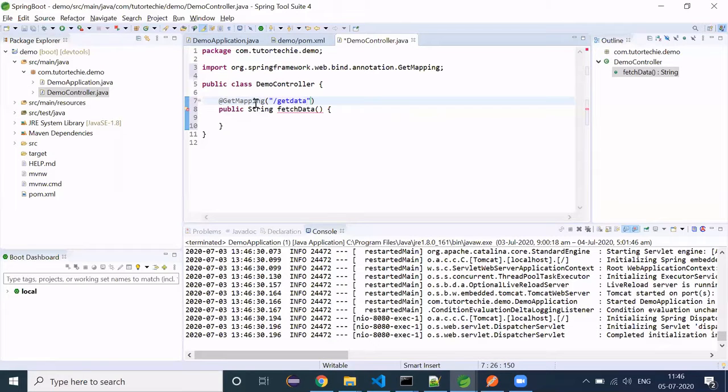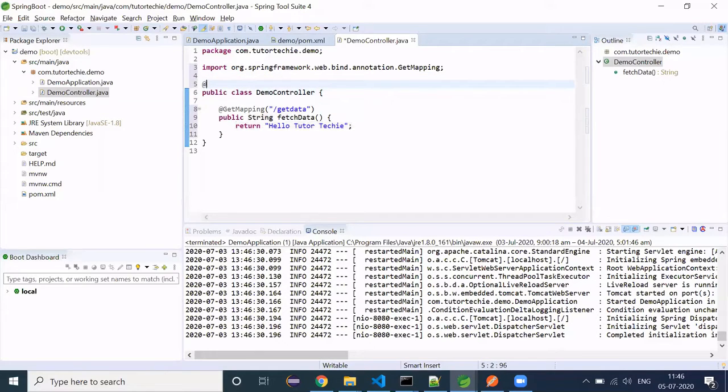And we need to import it. It says that we need to return something, so let's say return "Hello Tutor Techie". That's it. Okay, I missed the double quotes. Now it looks good. Then we need to specify that this is a REST controller so that it understands that whatever you are returning is the response body. So on top of the class, we'll use the annotation RestController.